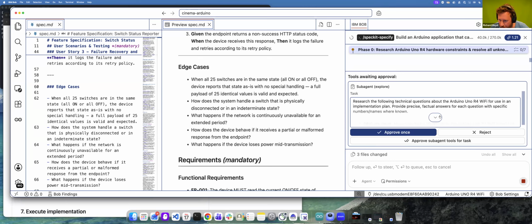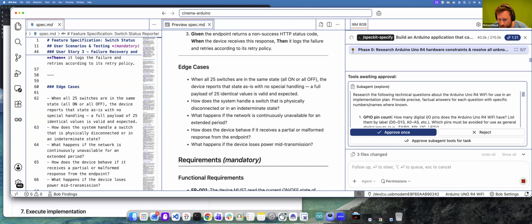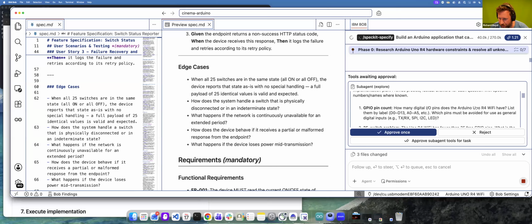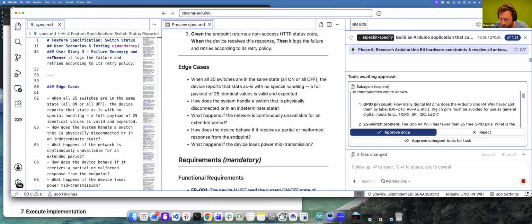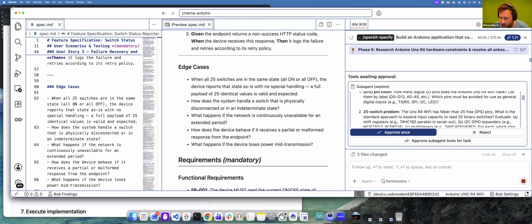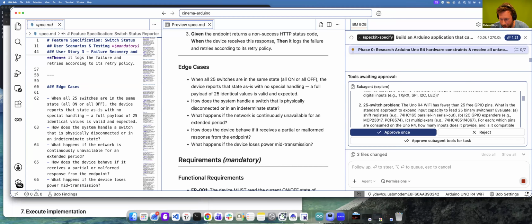So okay, here you go. This is the response from the sub agent. How many digital pins does it have? Oh, interesting. I do have the Uno R4 Wi-Fi. There is another Uno R4 that doesn't have Wi-Fi. It might use an Ethernet jack, but it defaulted to that probably because I said Wi-Fi. List them labeled. There's fewer than 25 pins. What is the standard approach to expand input capacity to read 25 binary switches? Shift registers, no, multiplexers.